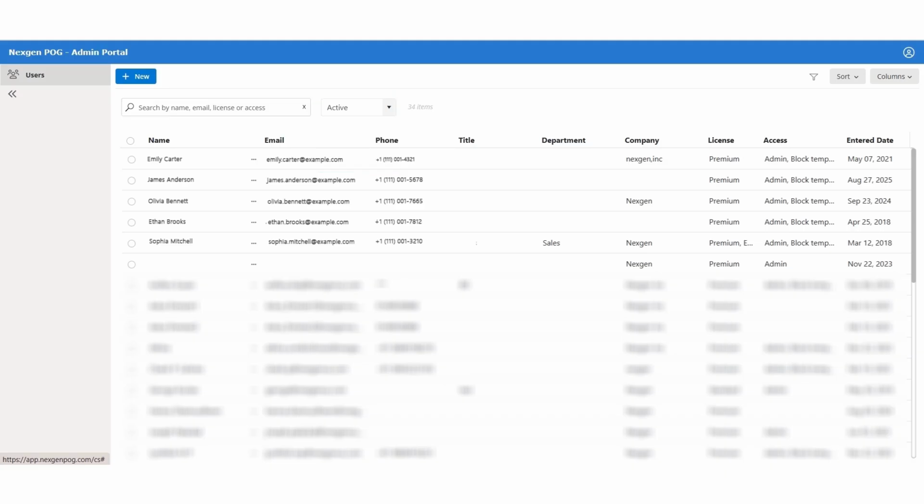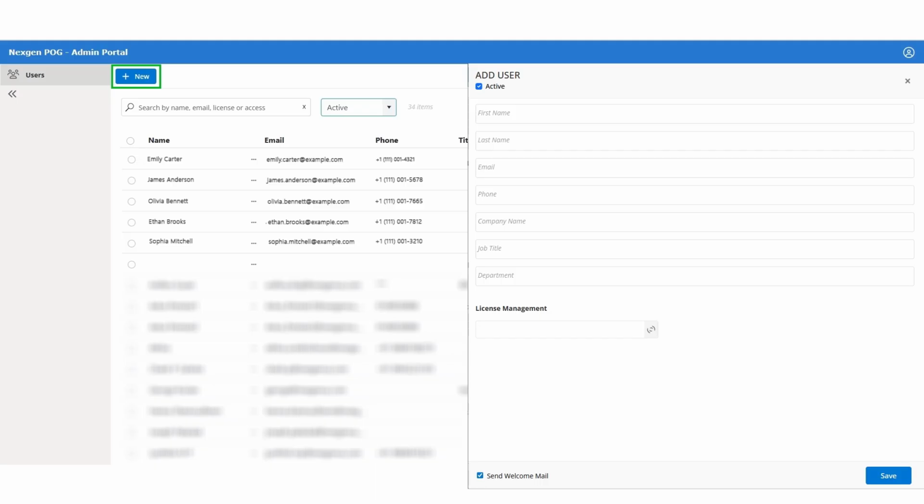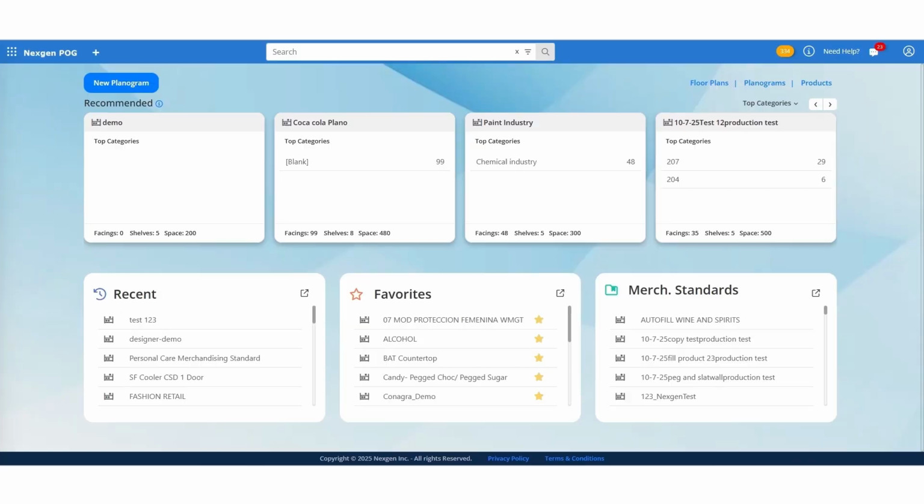Admin can also add a new user with all the details mentioned earlier and specify the license and grant the needed access to the user. The option to send the welcome email is also listed here. Let us take you next into our Nexgen POG homepage, which has 4 main sections.